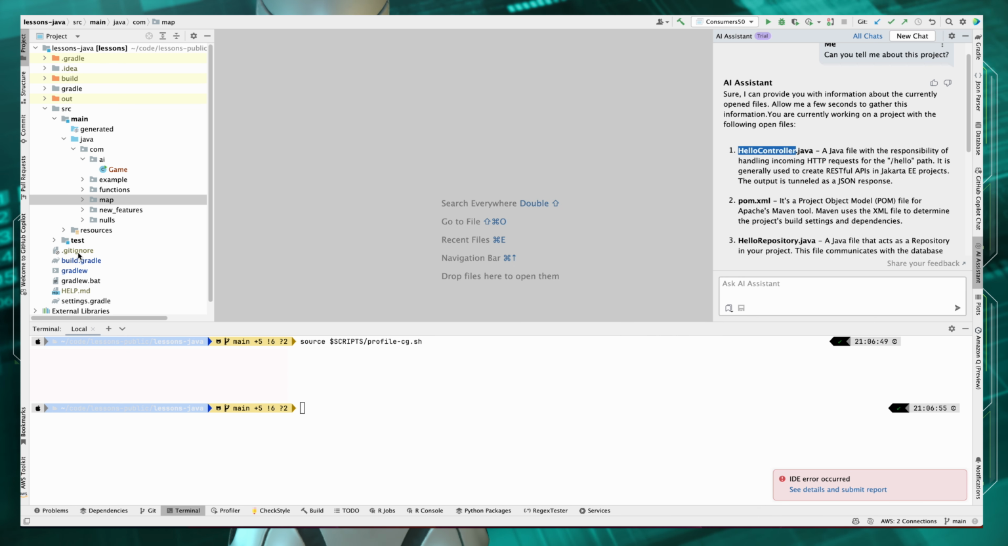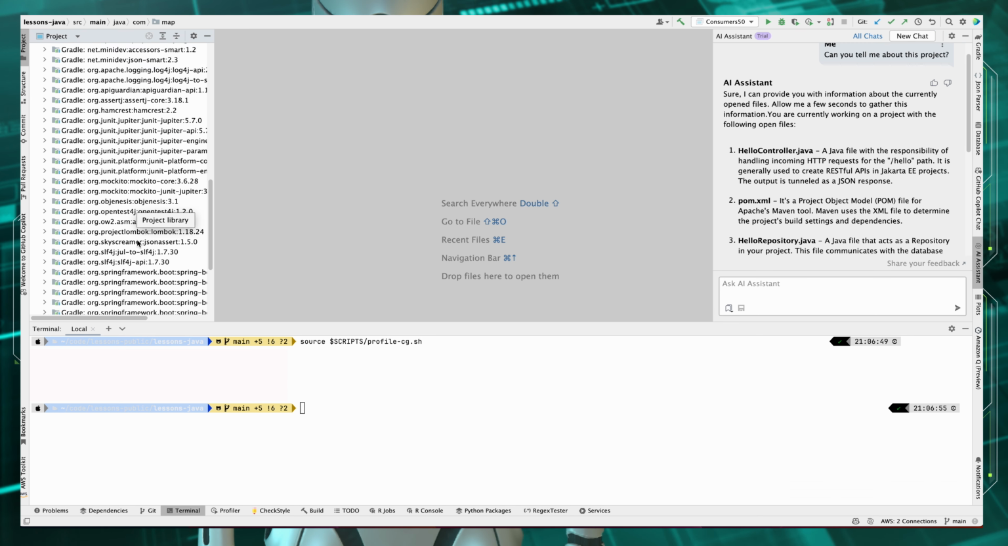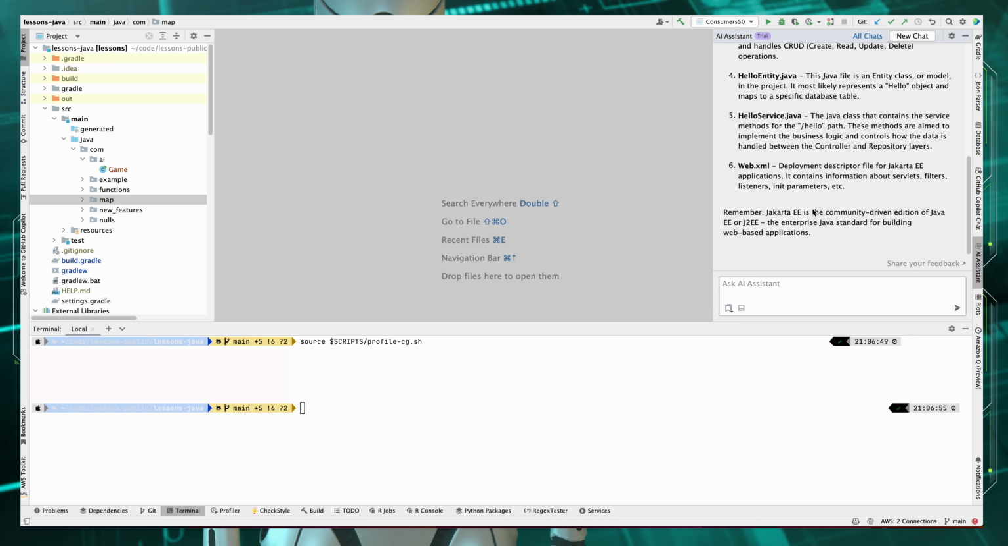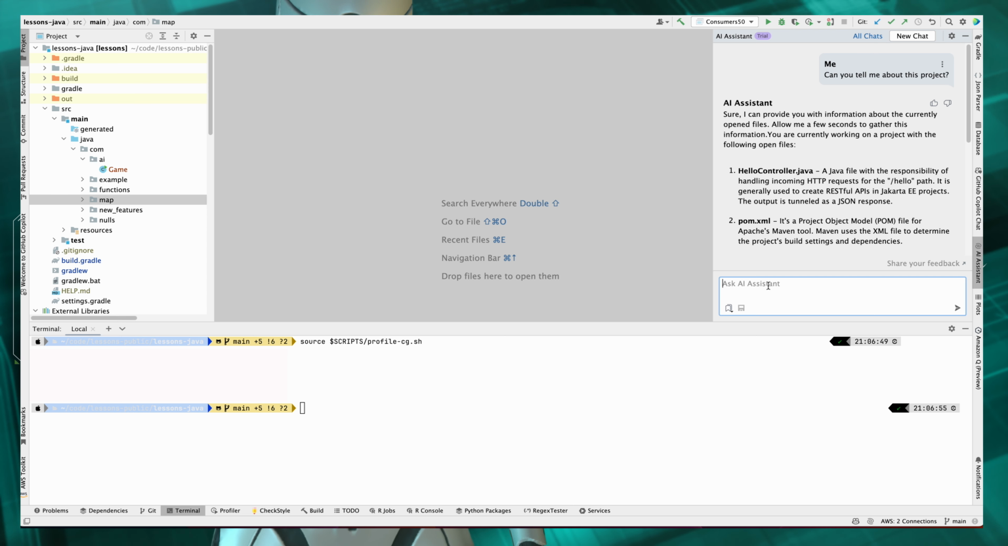So I don't know if it's looking at some of the dependencies that have come in, some of the external libraries, and sort of inferring something from there. I'm not entirely sure what it's talking about. It's basically a pretty simple Java project, so this all looks wrong to me. Okay, let's ask some more questions.